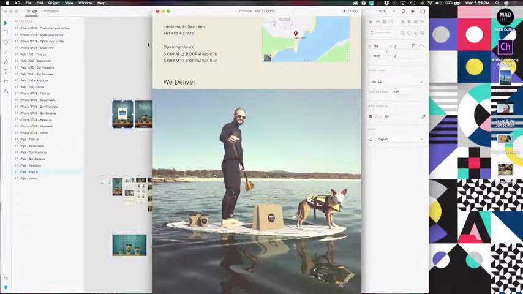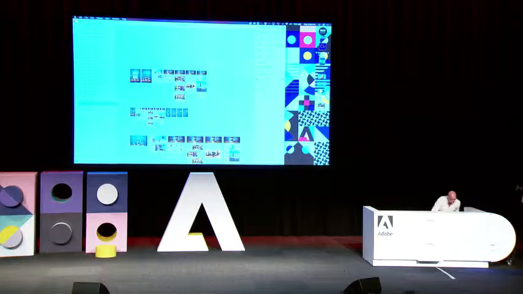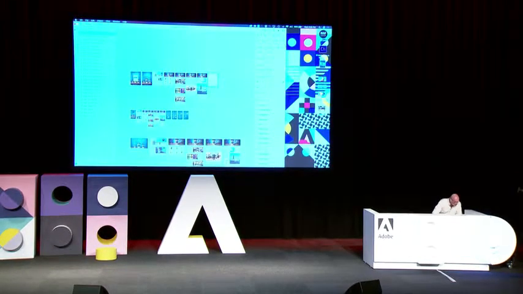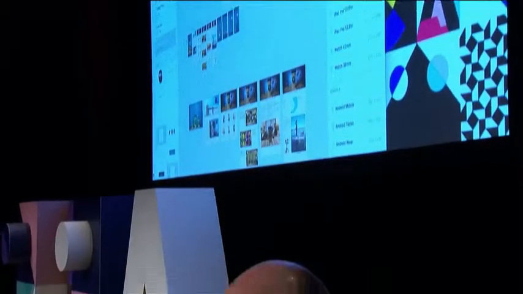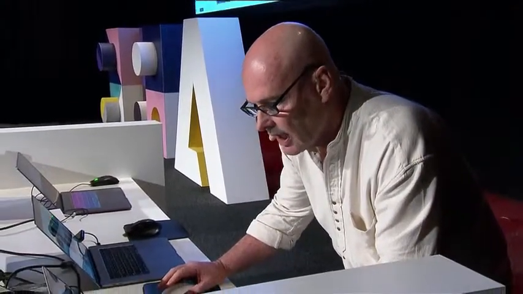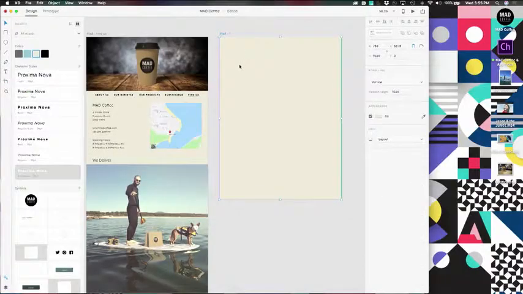Okay, so enough of that. Let's close that up. What I'm going to do is build one of these pages really quickly. So I'm going to come in here, grab the artboard tool. Let's just add another file on the side there. Let's go back to my symbols library. I'm just going to put that in there. Let's just add that as a fill on the page. And this is the page that I'm going to build.